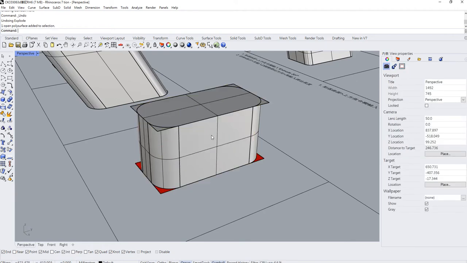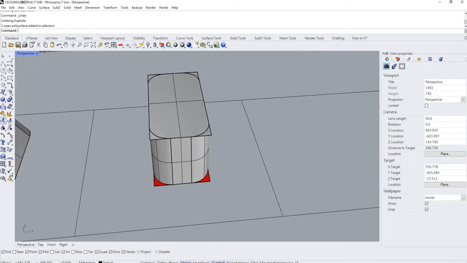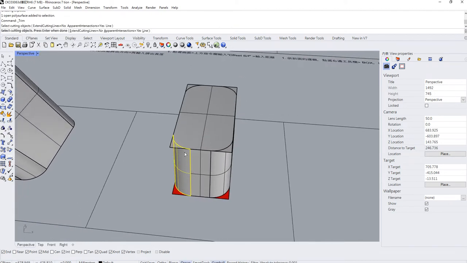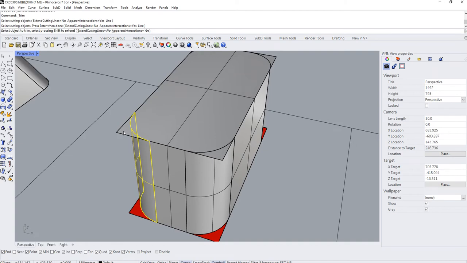So I use undo to go back to the very beginning, and now we can use a tool to cut them. There are two different cutting tools. First one is split, and we will use this one later. This time we will use trim. Choose this one, choose the knife we want to use. So basically, you can imagine this surface is the knife. Press enter. Now you can select the things you want to delete.